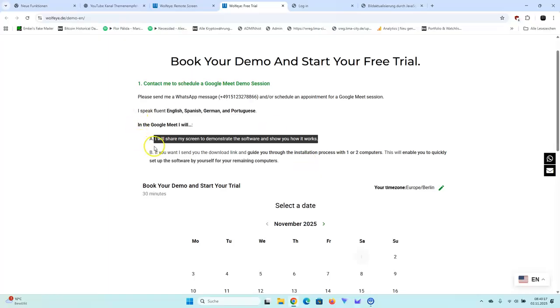And the second step, if you want, is that we install Wolfeye Remote Screen on one or two of your computers so that you will be able to use it for some weeks. On one or two computers, because then you will be able to install it on all of your computers. After me guiding you how to install the software on your computers, you will be able to quickly set up the software by yourself on your remaining computers. You install it and you will receive your own dashboard.